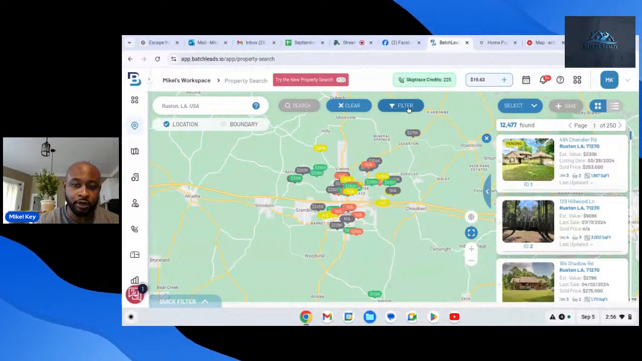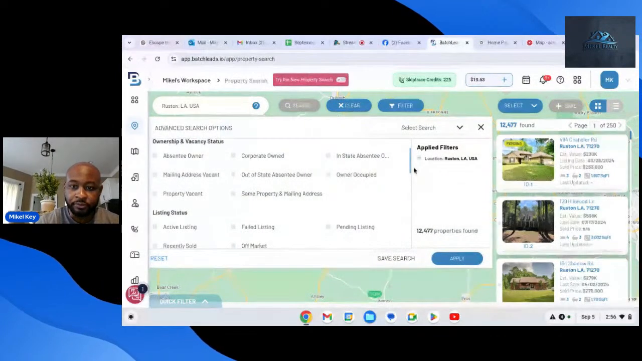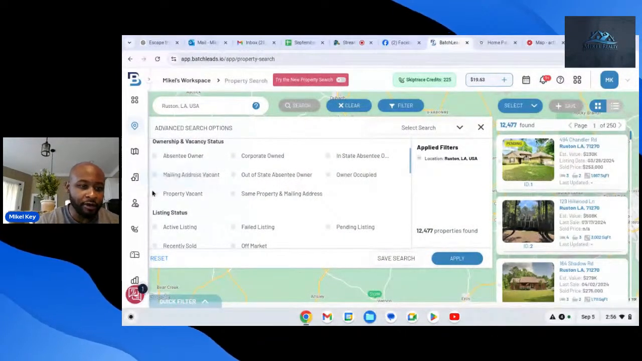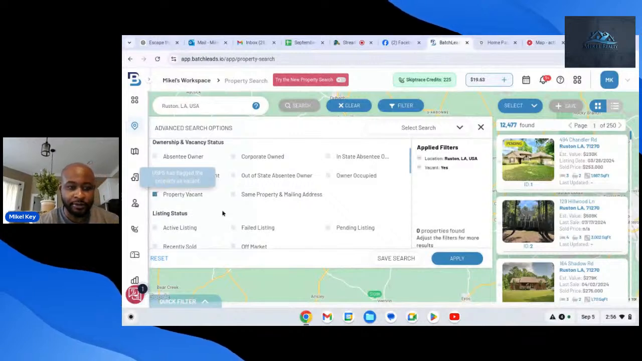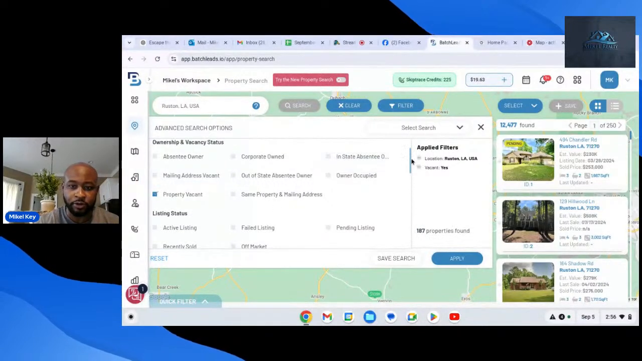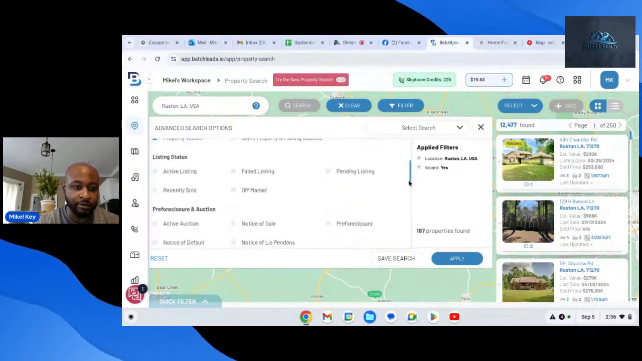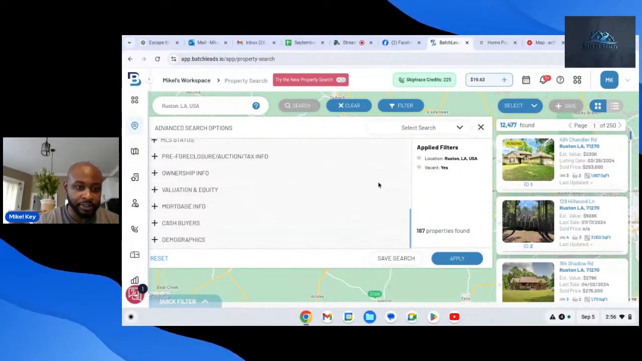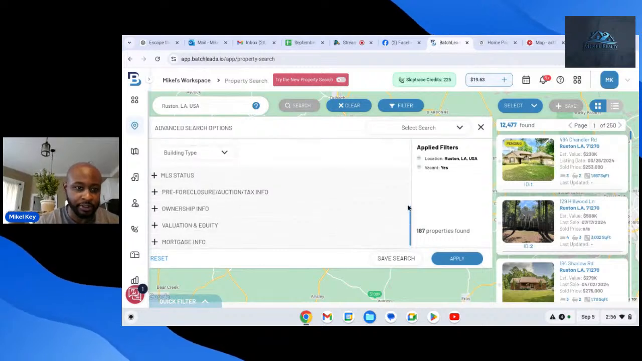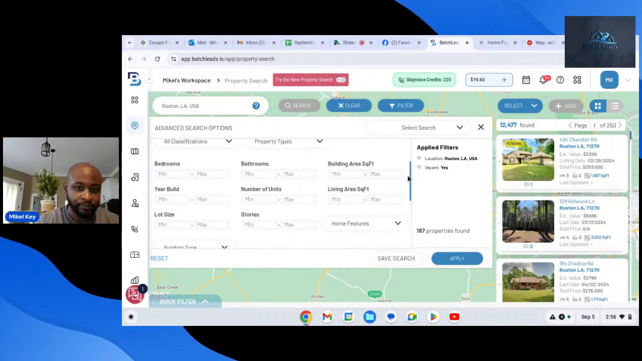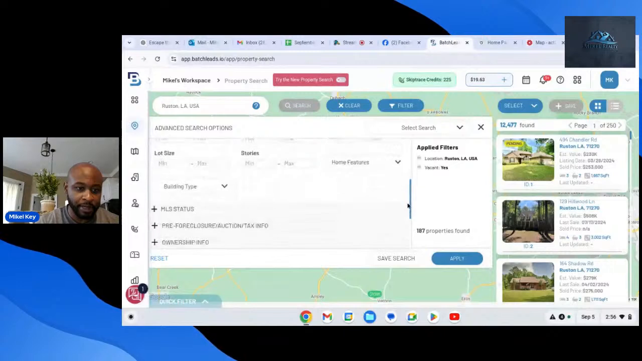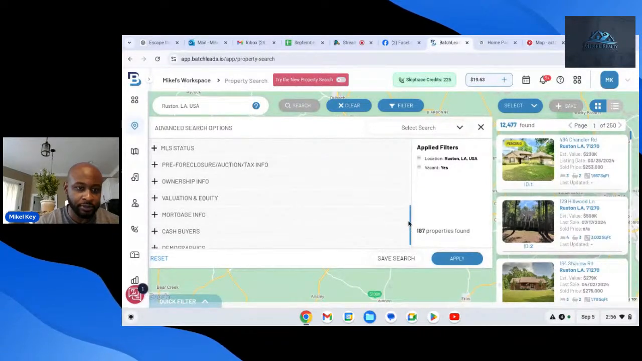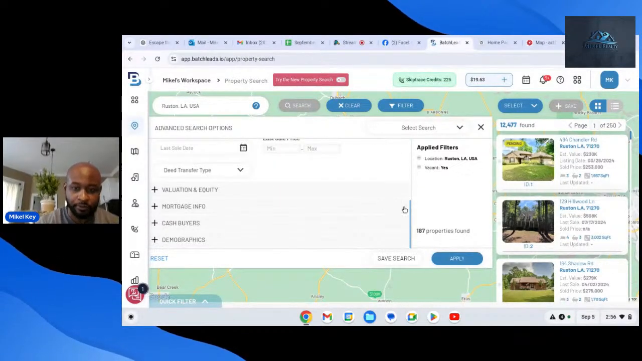So you want to go into the filter tab, and what I'll do is click properties vacant. I mean, that's always a possibility. So you want vacant property. If we could just start there, and then I'll go down and maybe go under property characteristics. So, maybe I'll go into ownership info.